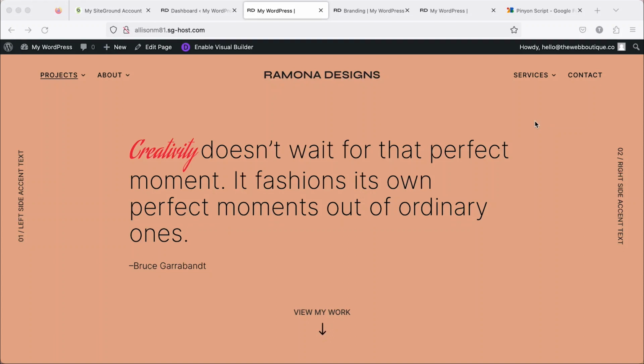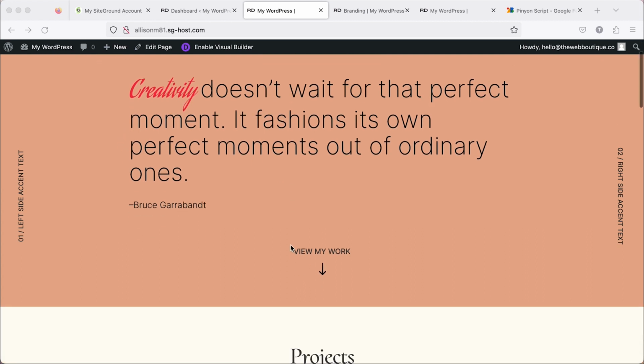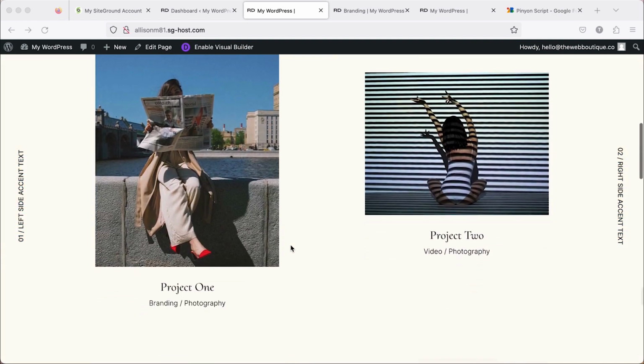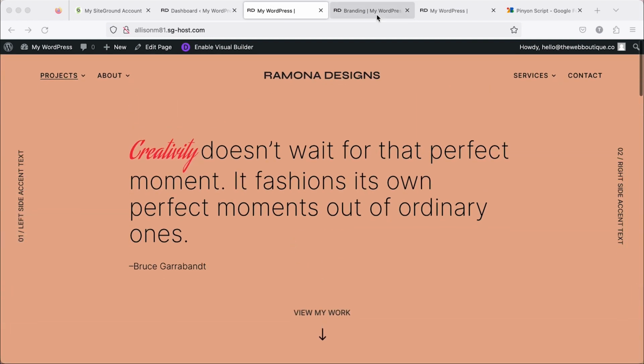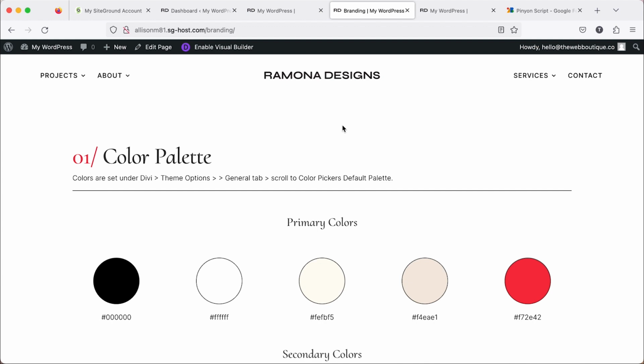Hi there. Okay, so in this video, we're going to learn how to edit this accent font, this creativity word. Right now, we're looking at the home page of the site that we've been steadily updating. And I'm going to switch over here. This is the branding page.